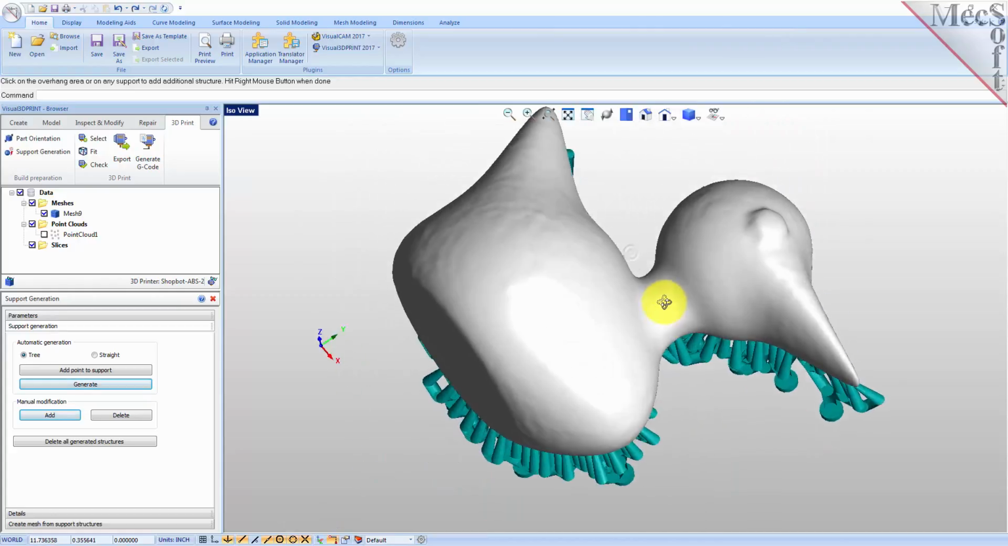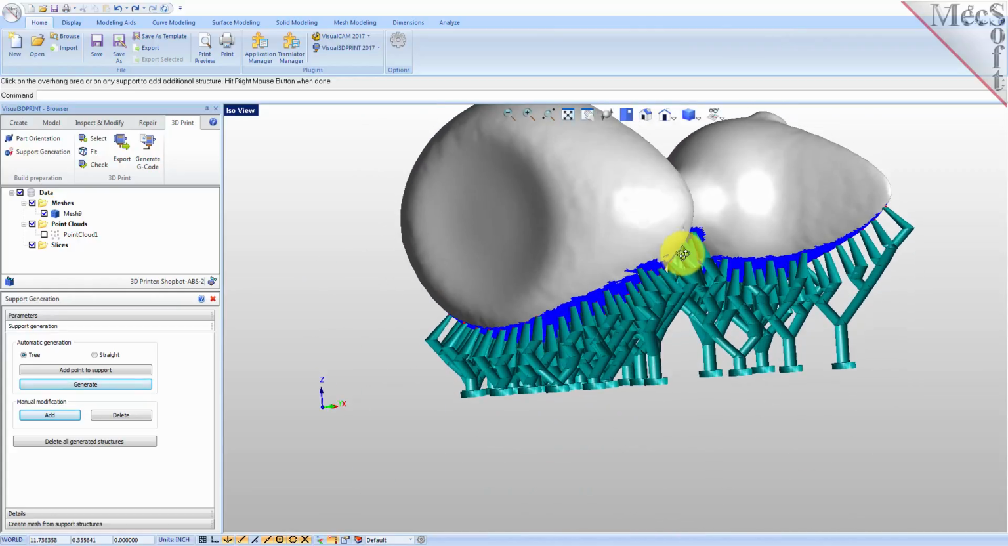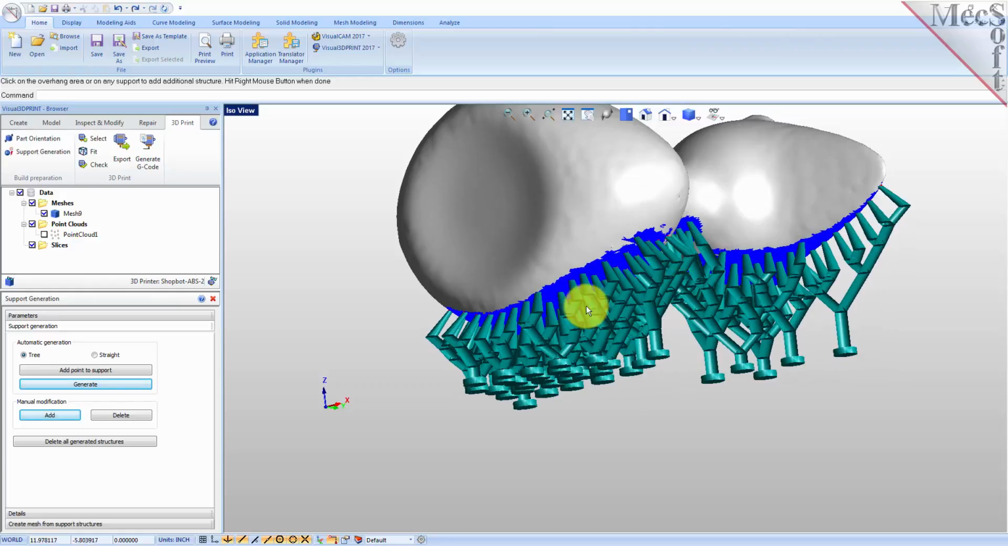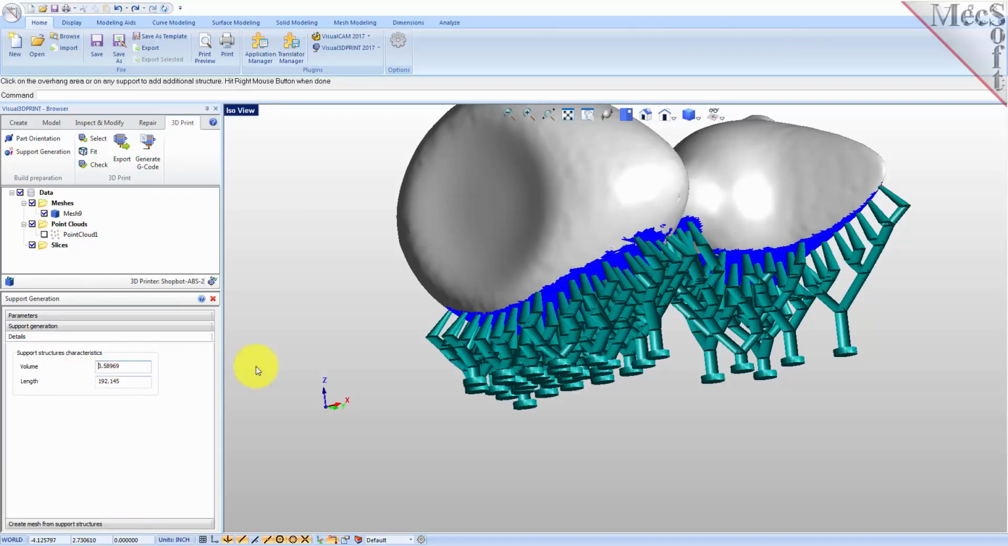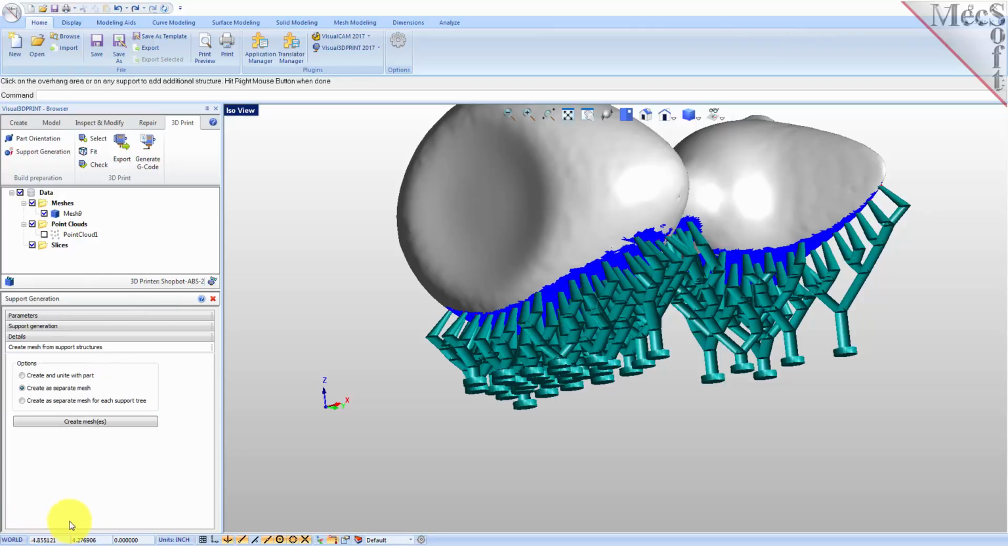And when you feel comfortable with the supports and you like the way they look, we can go ahead and get additional details on the support structure. Go down to this tab and it's going to calculate the volume, the printer material volume that's required for your support structure. It's going to calculate the total length, linear length that's required to create these support structures. And both of those look good. So let's go down to the Create Mesh tab.